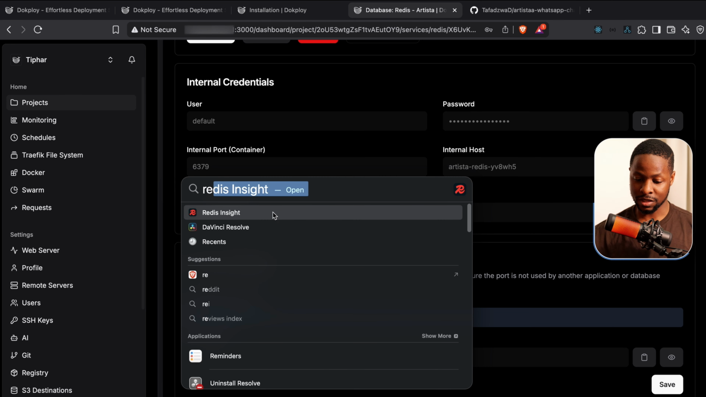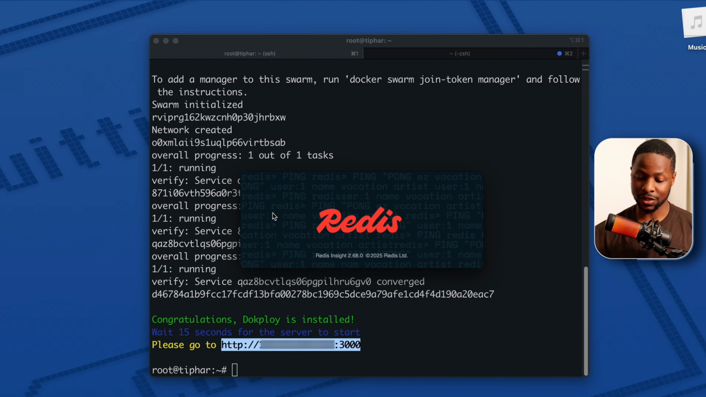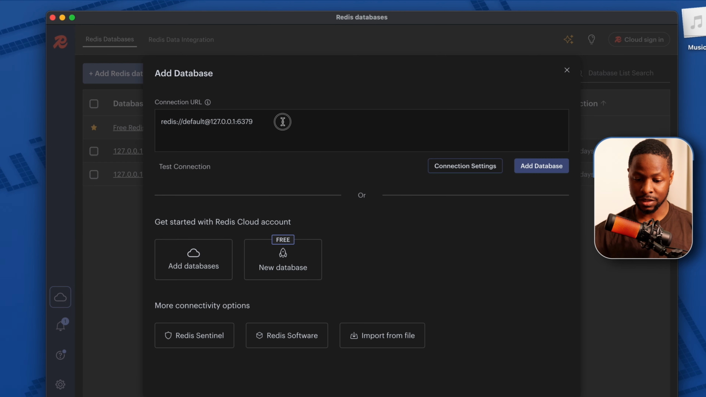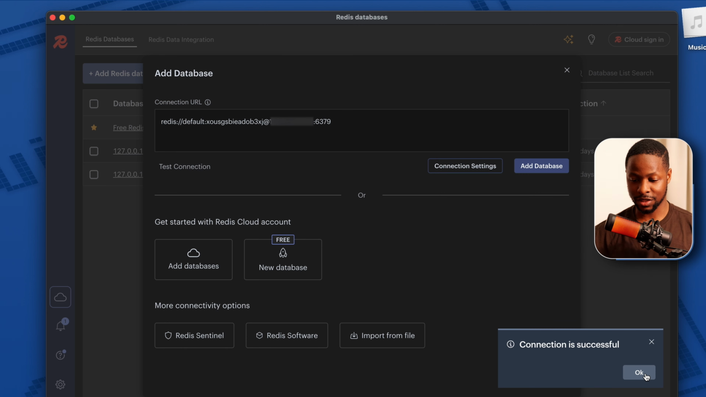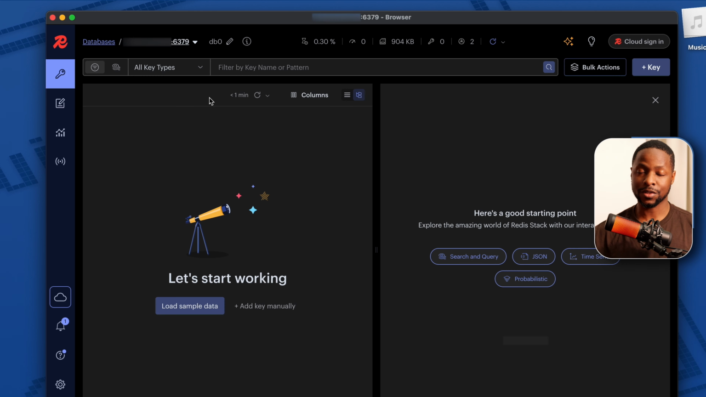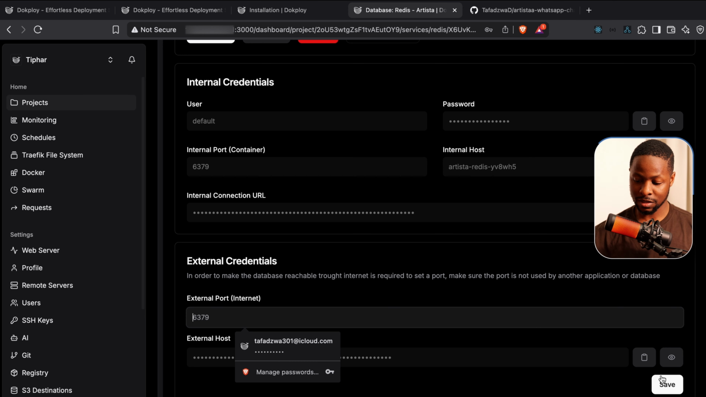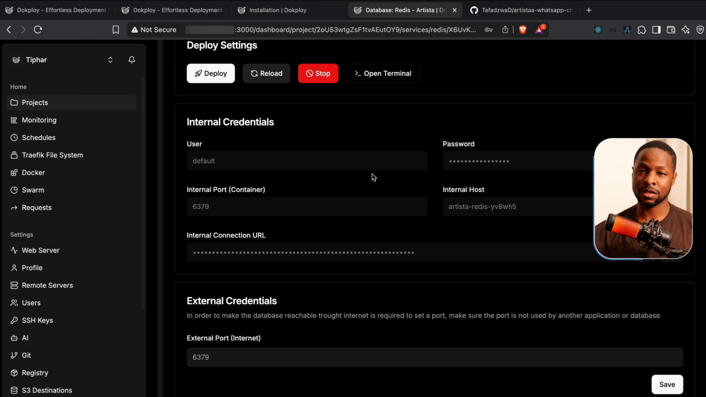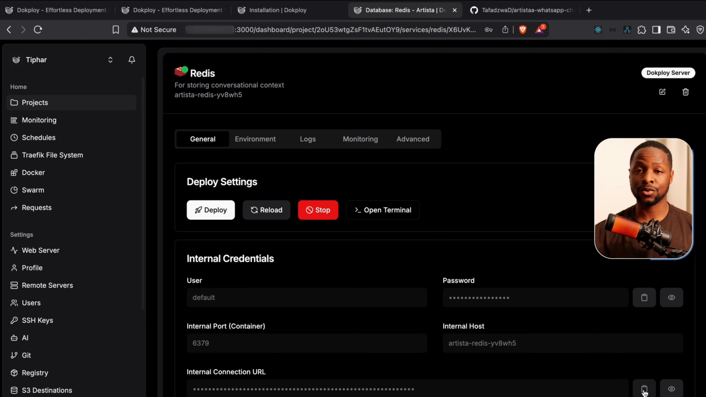Let me open my Redis Insight. You can download it from the Redis website. Click on Add Redis Database, paste the connection string, test connection. The connection is successful. So let us add the database here. We have now successfully connected to our Redis instance that is hosted on our VPS. Let us go back and remove this to make sure that only systems that are on this server can access the Redis instance. We are going to configure our application such that instead of Upstash, it uses our local Redis.